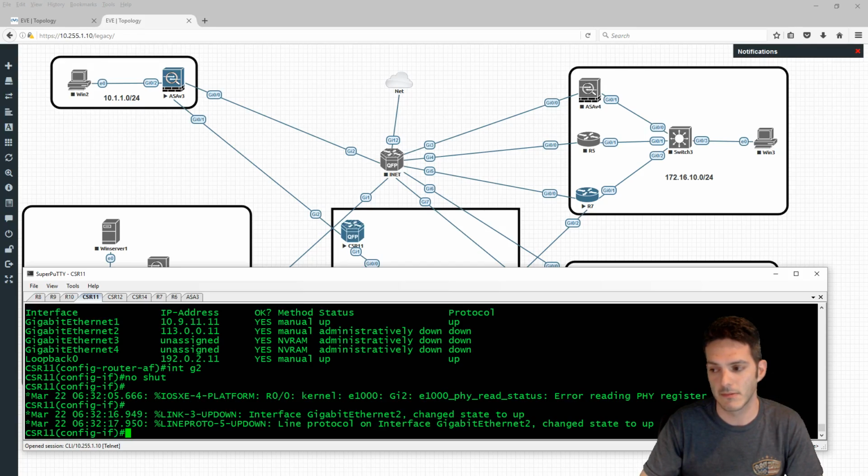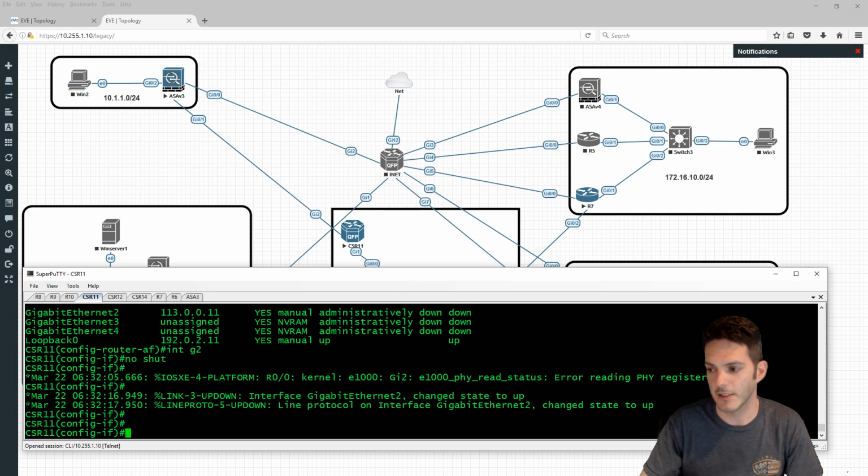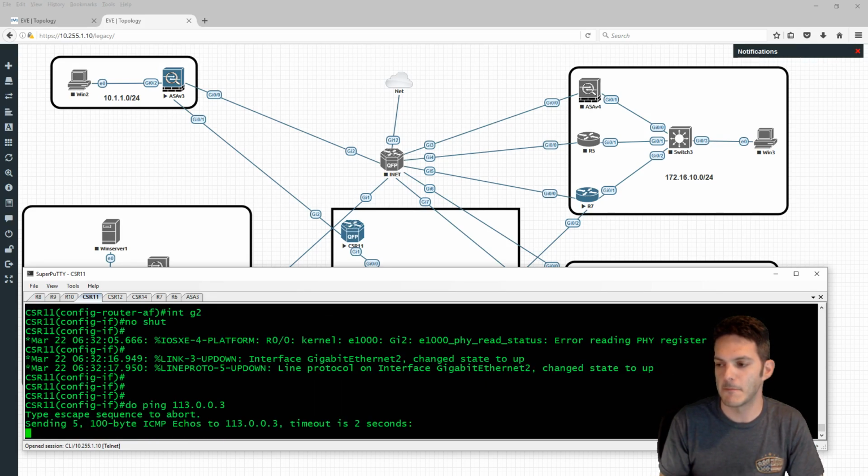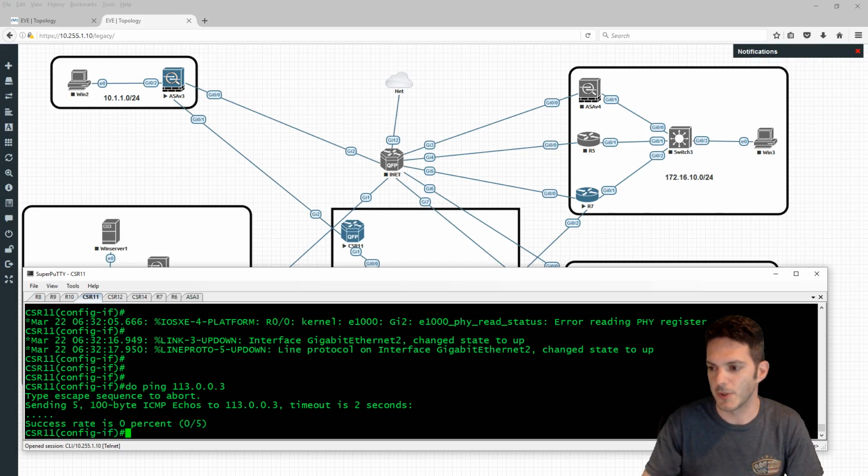Are we going to get lucky here? Let's see. Do ping 113.0.0.3. Oh, what don't we have working? This is a physical interface. So let's see here. We have a little bit of troubleshooting.